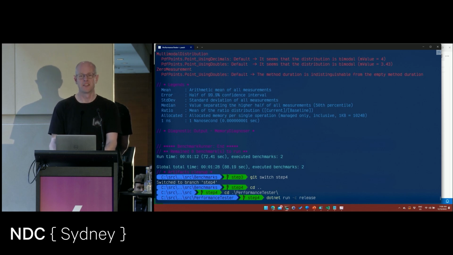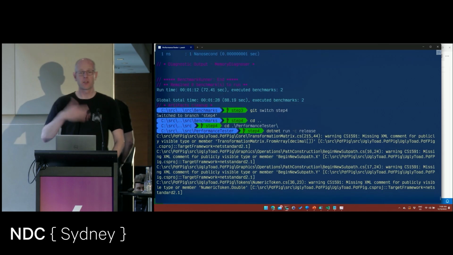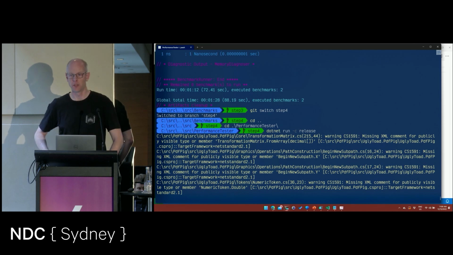No guesses. 2,000 times. If only that were true. All right, let's run release mode. Now you can tell that I've made changes because I haven't cleaned up the compiler warnings.